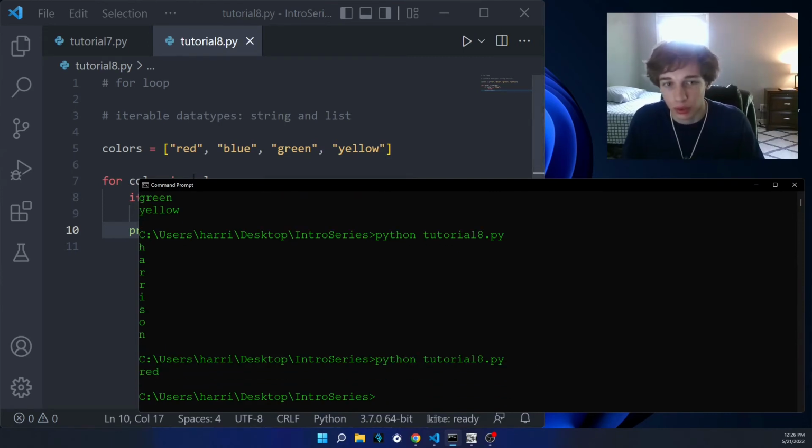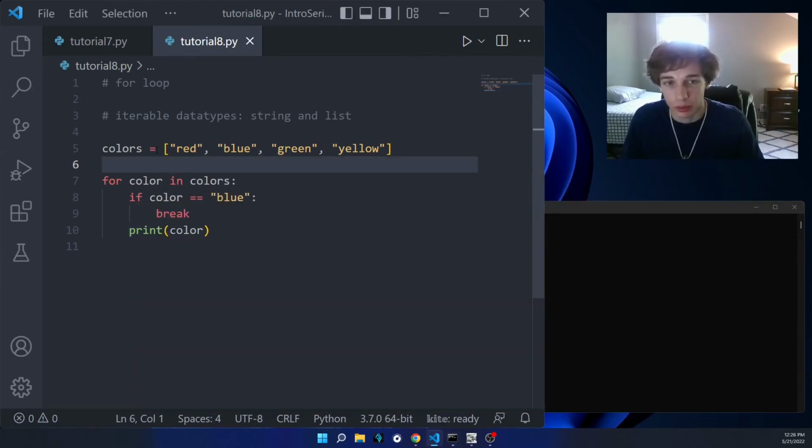In this case, we only get red because it is iterating through, and the first time color is red. So color is red on the first iteration, so it prints the color, and then on the second iteration, color is blue, which activates this conditional statement, and it runs the break statement, and then we break out of the for loop. So we just stop looping.